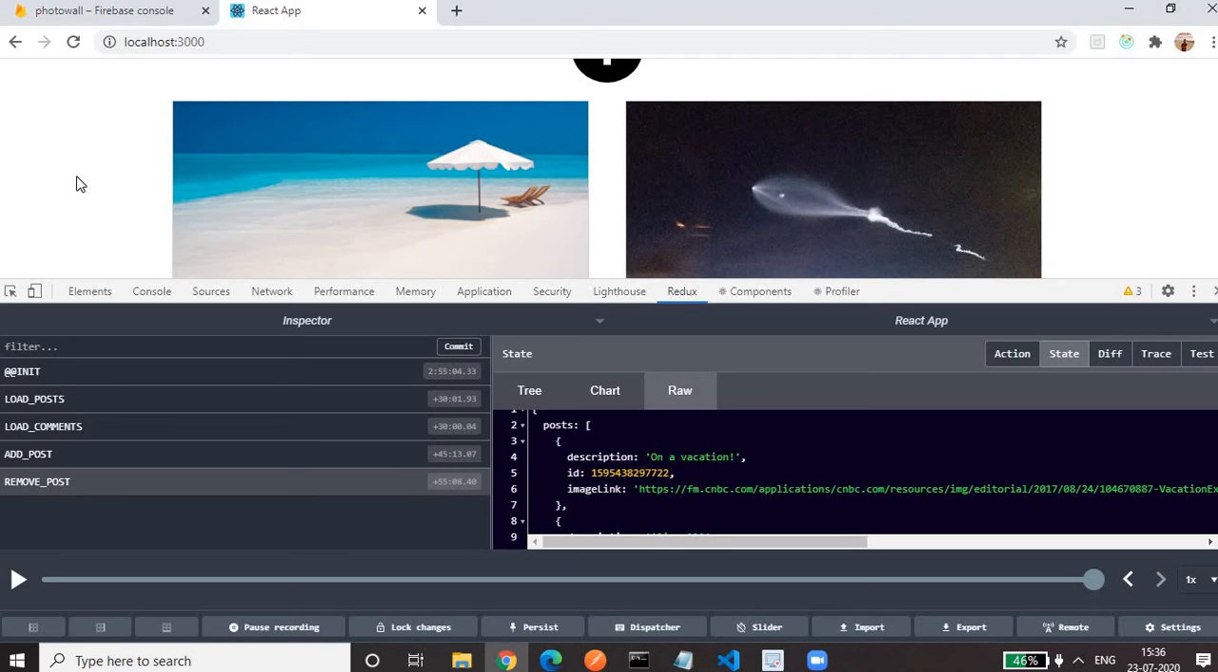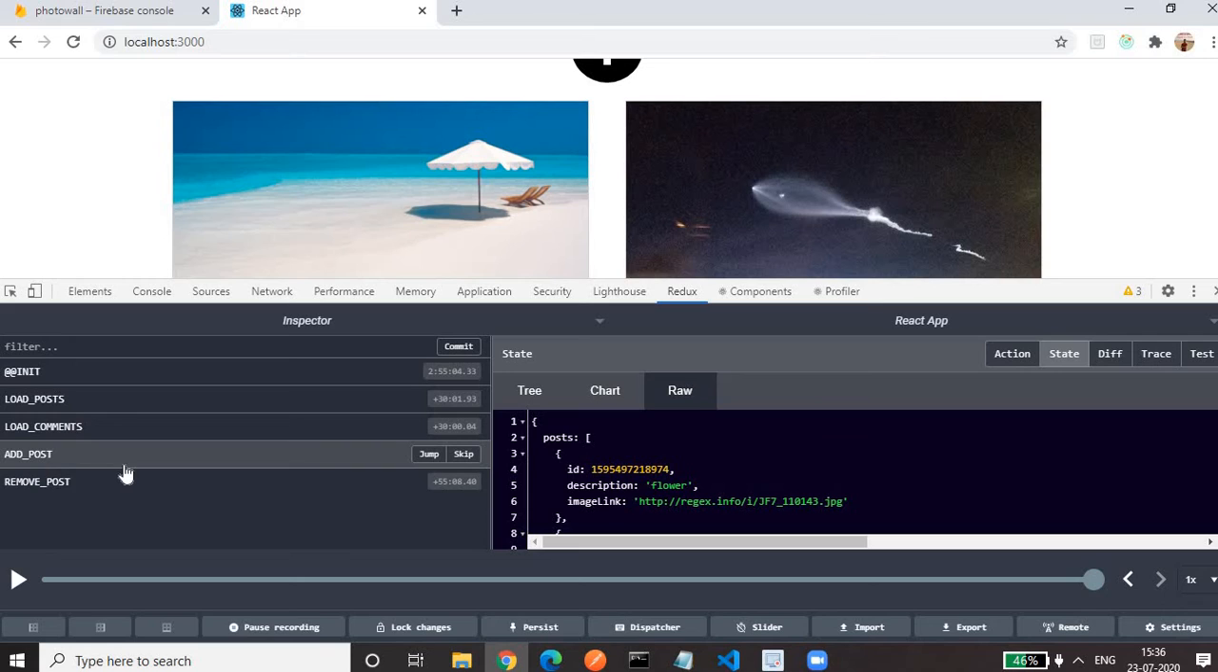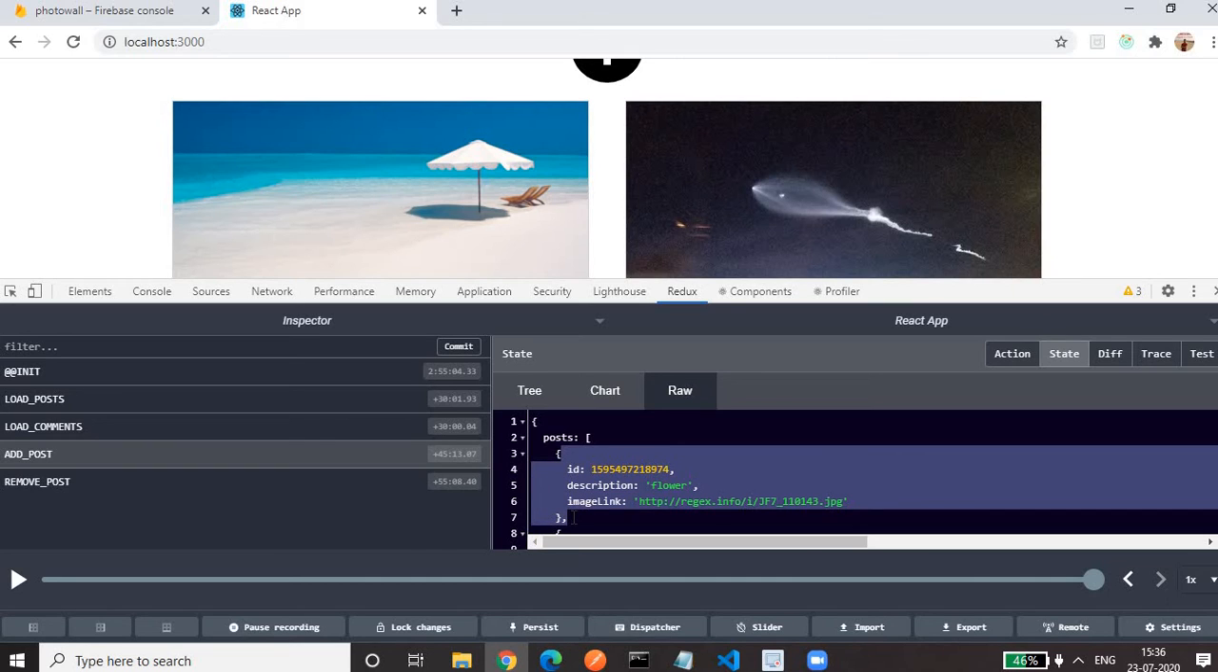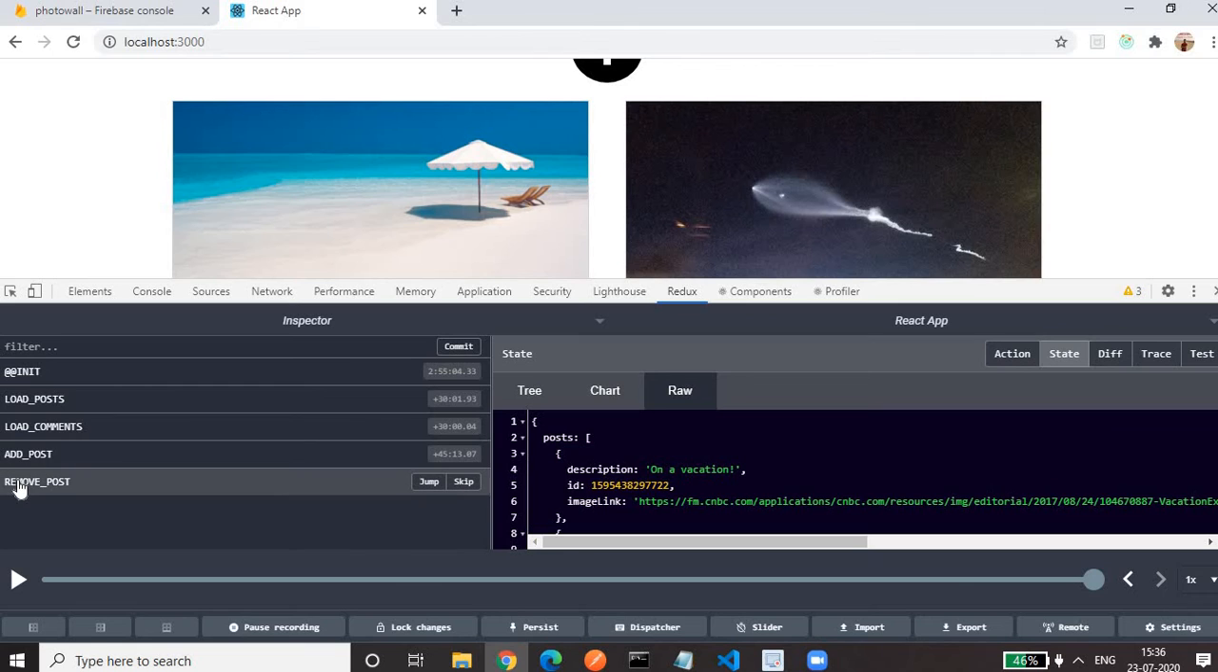When we have added a new photo, the flower photo that we added at the start, then the add post action gets called. That's why it added the flower state which was present earlier. I remove it, for removing that flower state. Okay, this is not present now.